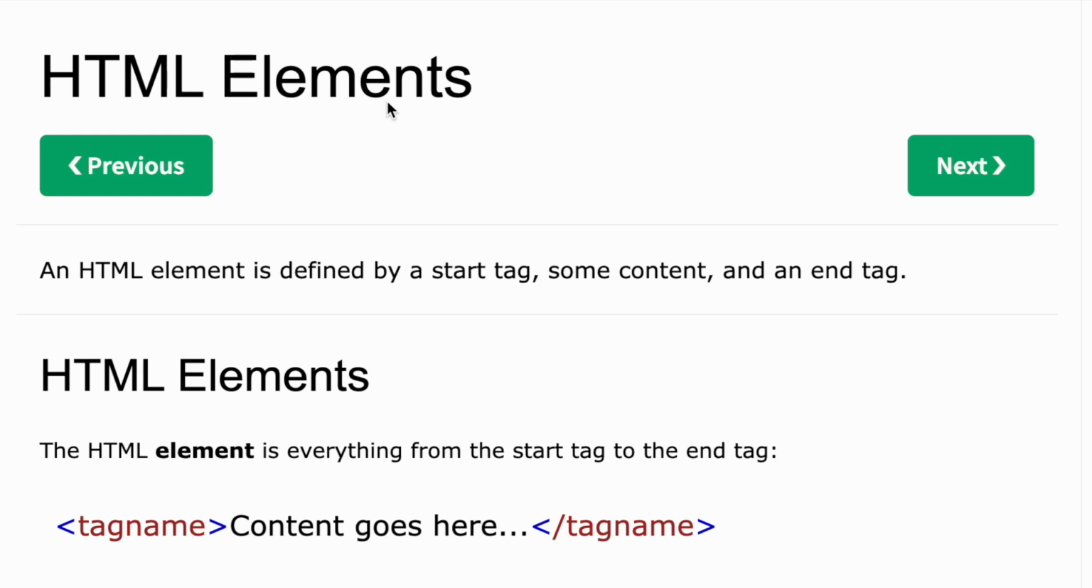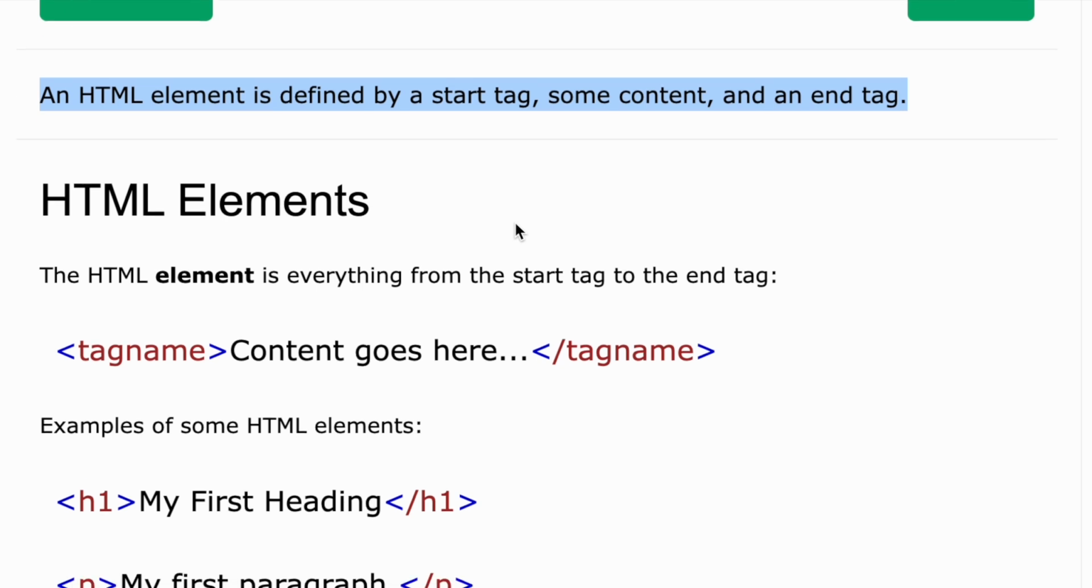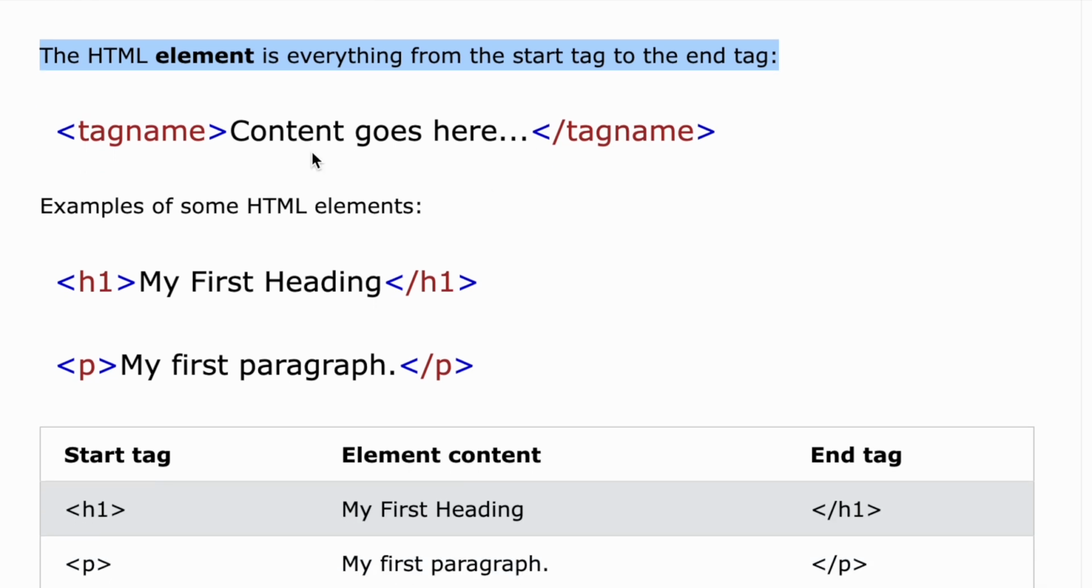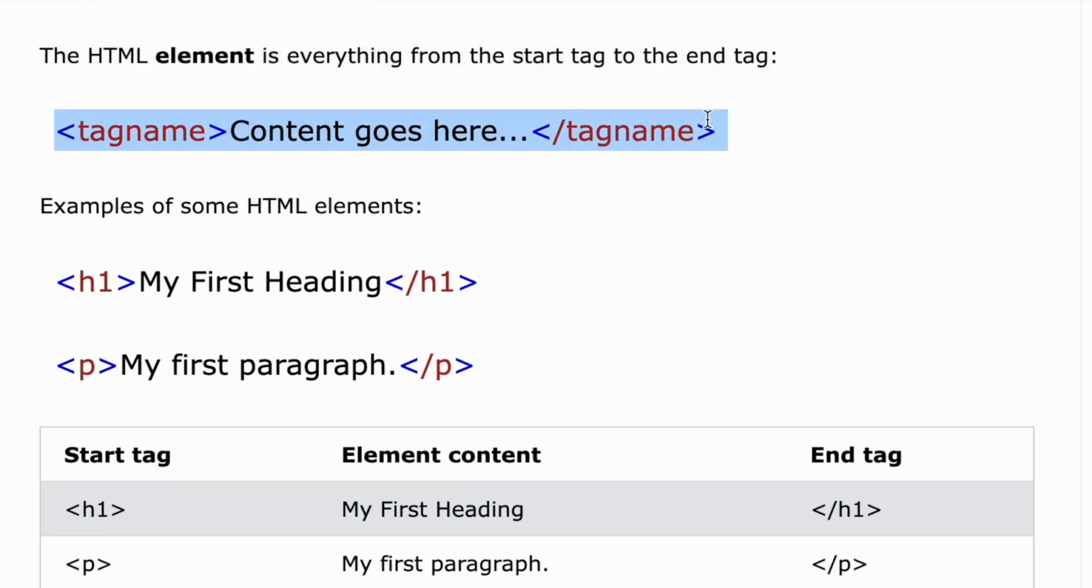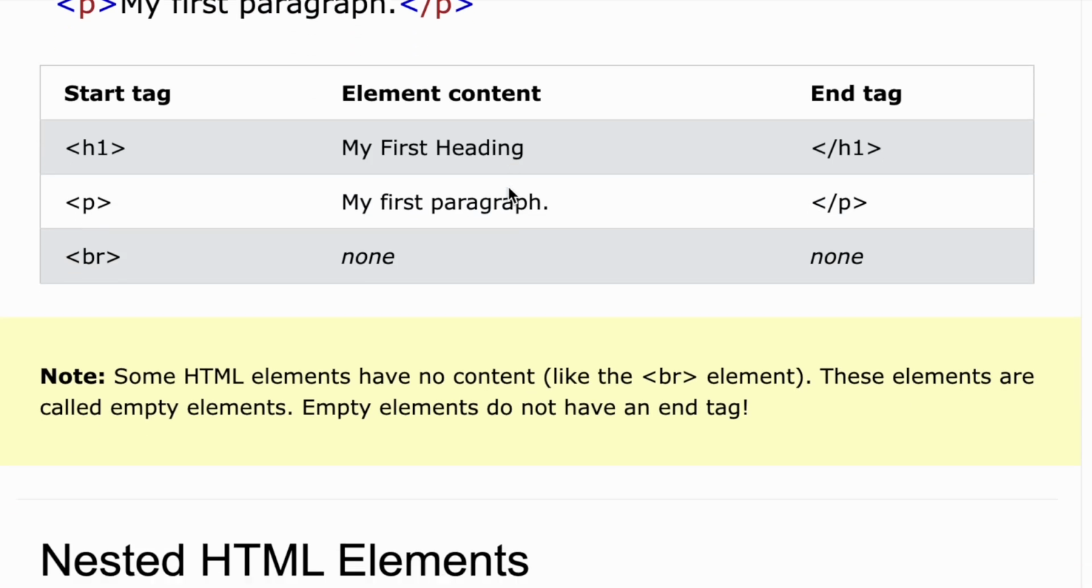In this lecture, we'll be studying HTML elements. An HTML element is defined by a start tag, some content, and an end tag. The HTML element is everything from the start tag to the end tag. The tag name is there, then the content in between, and then we use the end tag. We have already discussed h1 and paragraph, the first heading and first paragraph. There is a start tag, there is element content, and then there is an end tag.